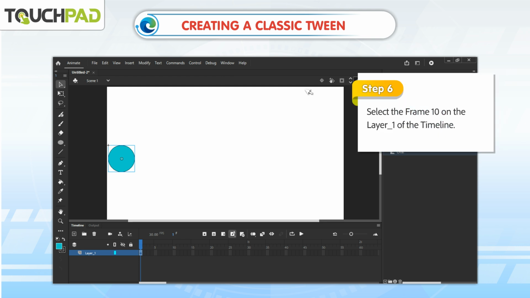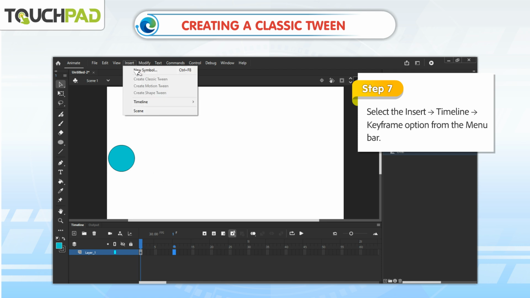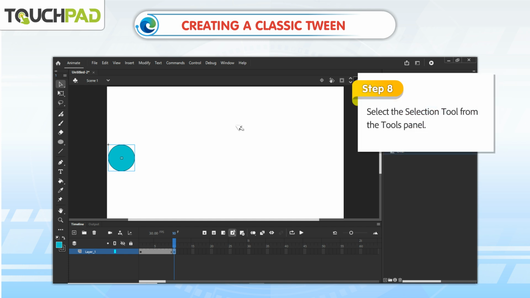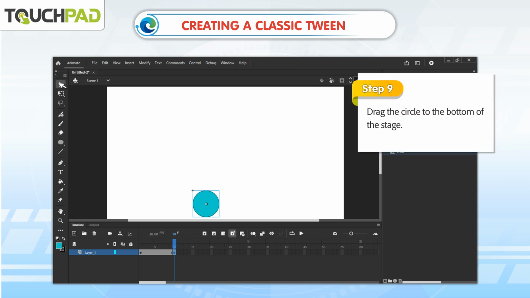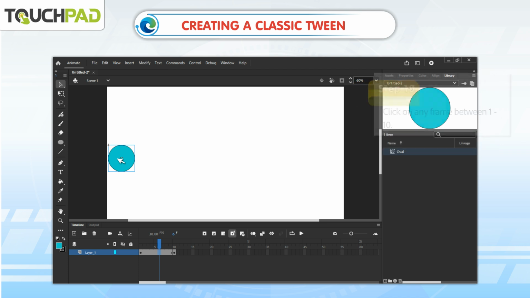Step 7. Select frame 10 on the layer 1 of the timeline. Step 8. Select the Insert, Timeline, Keyframe option from the menu bar. Step 9. Select the Selection tool from the Tools panel. Step 10. Drag the circle to the bottom of the stage.